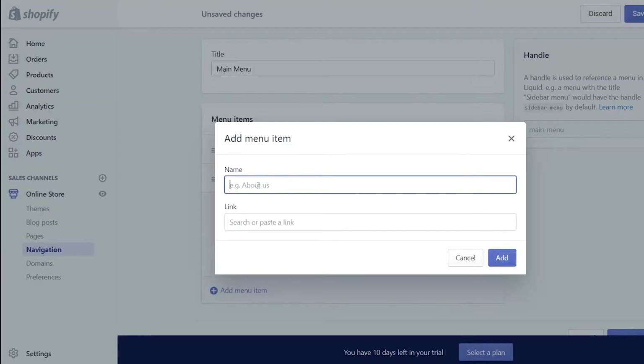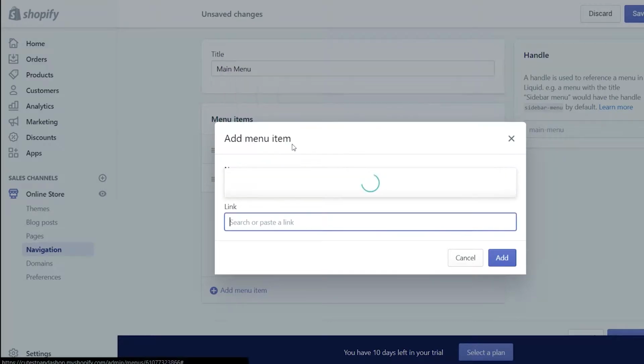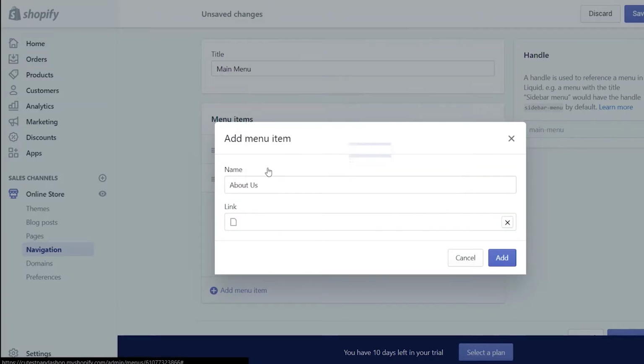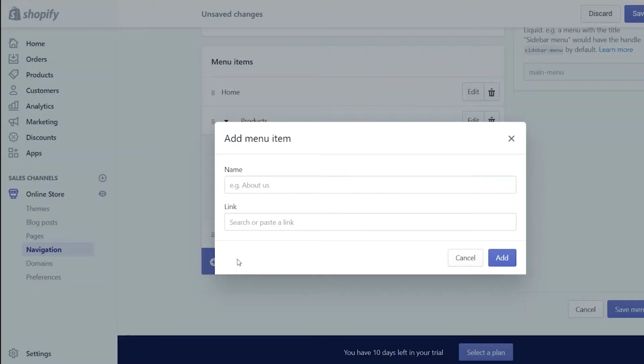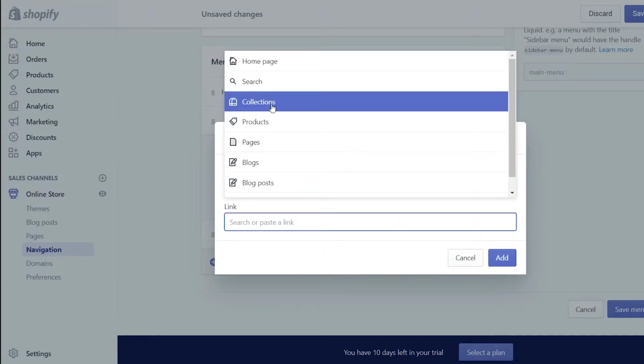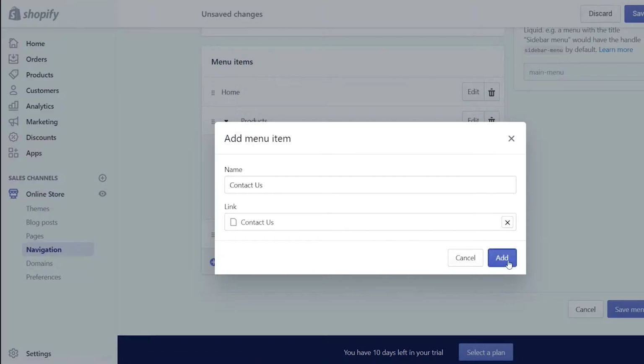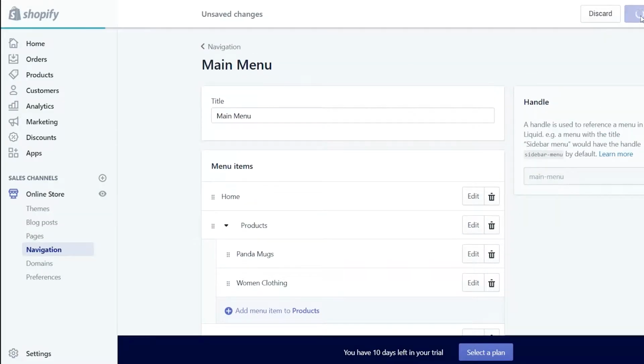This time type in About Us. And then under Link, click Pages. Then find the About Us page and select it. Then just click Add. Perfect. All right. Now we're just going to do the same thing for the Contact Us page. Make sure that these menu items are not indented below the products. Now just click Save.